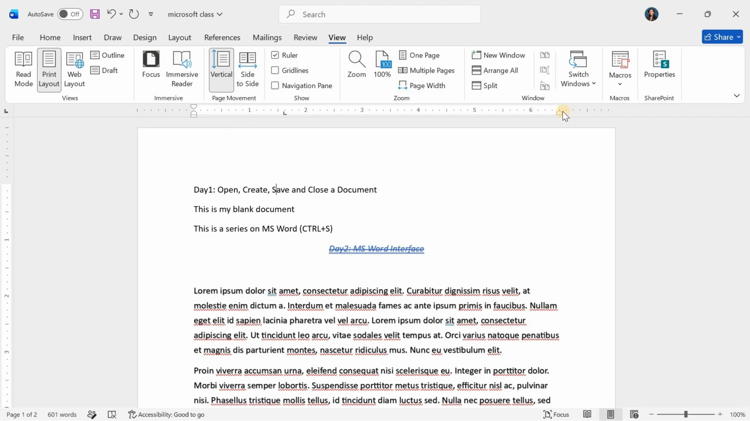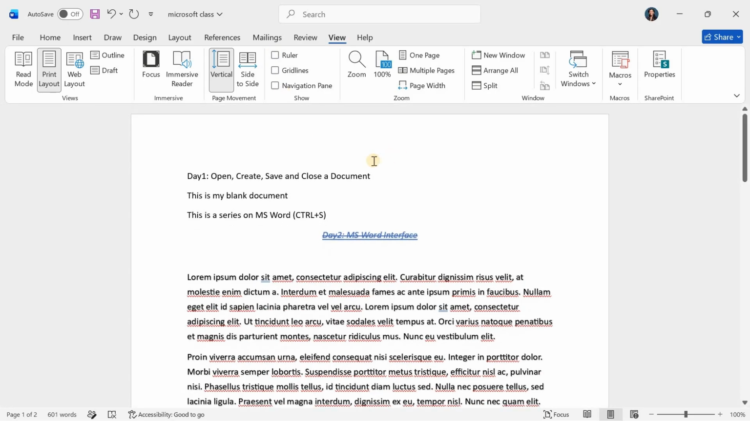Also, the ruler has the margin markers and the indent markers. So margin markers, you can see it's this. There's some space from here to here. That is the margin we are talking about. So these rulers help us mark the margin. So to turn off the ruler feature, I'm just gonna uncheck this, and there it goes.